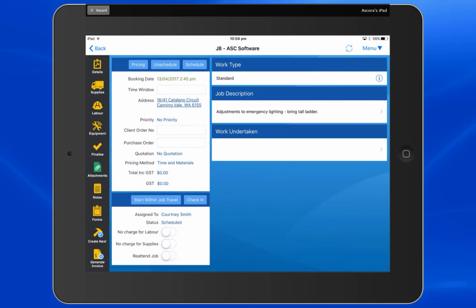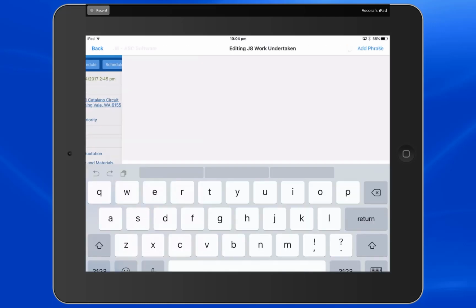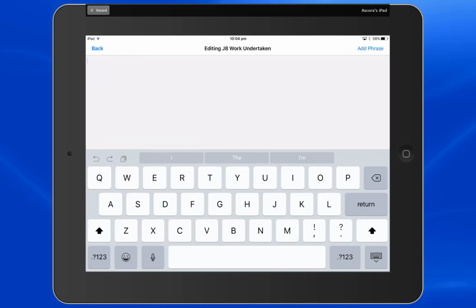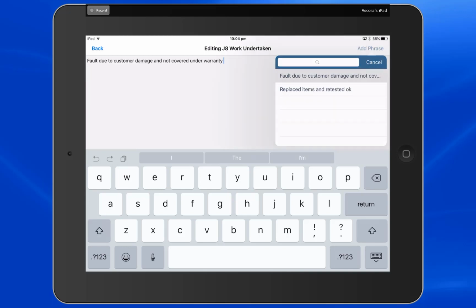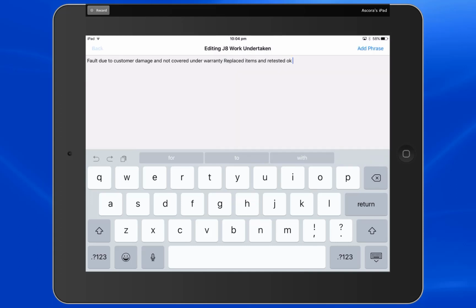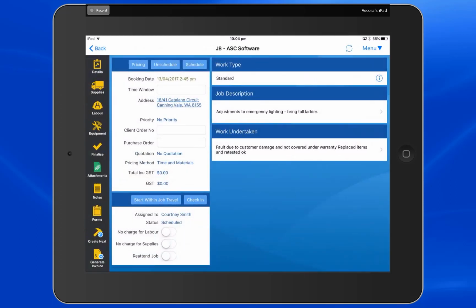From here I can see my booking time, the address, and other things like the priority, job numbers, and if there was an initial quotation. I can see at the moment there's nothing added onto my job, my total price is 0. I can see the type of work, and also the full descriptions come through from what was entered in the office. I can tap and go into the description, and from here I can either type everything in fully, or I can hit add phrase and build up my common list of phrases from the site. Once that's complete, I can hit back, and that's been updated.